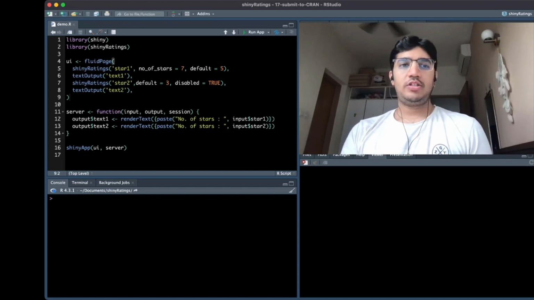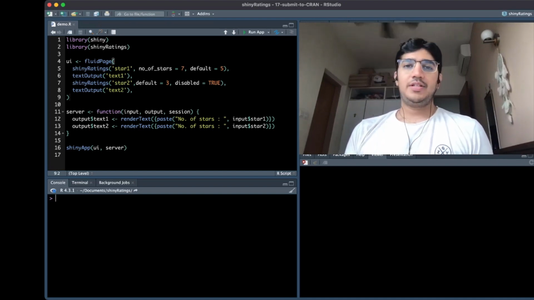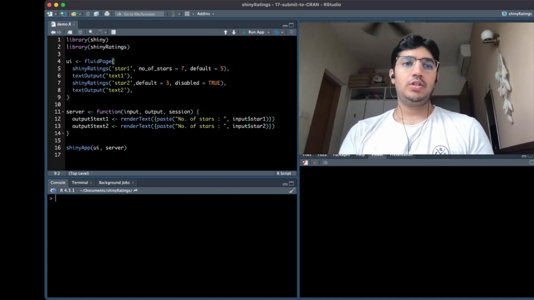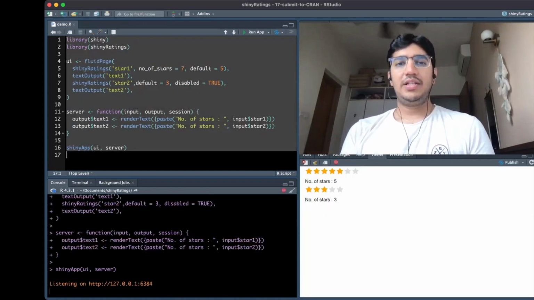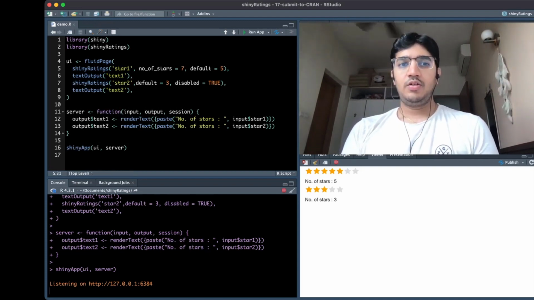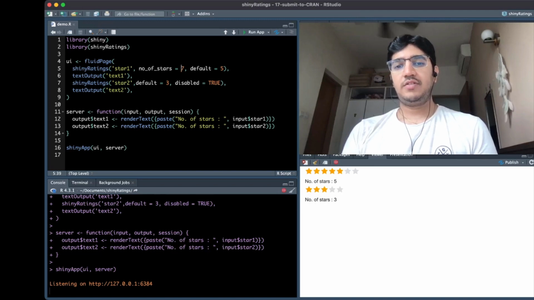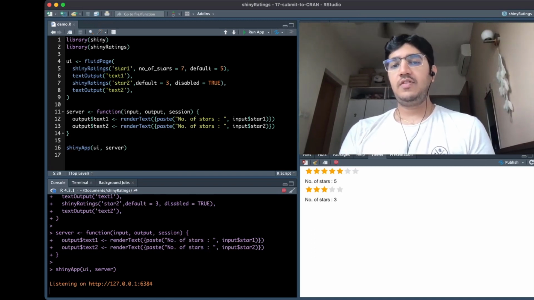First of all, make sure that you have shinyRatings package installed. It is available on CRAN, so a simple install.packages should work for shinyRatings. After you have loaded Shiny and shinyRatings, we are going to quickly run this. Now let's try to map the arguments and the output that we are seeing here. So for example, the first star rating is 7, so we have got 7 stars here, and the second one, there is no number of stars included, but by default the value is 5, so here we are seeing 5 stars.